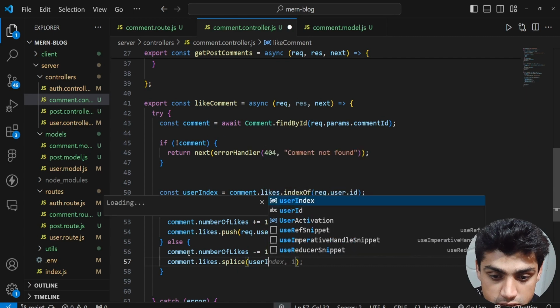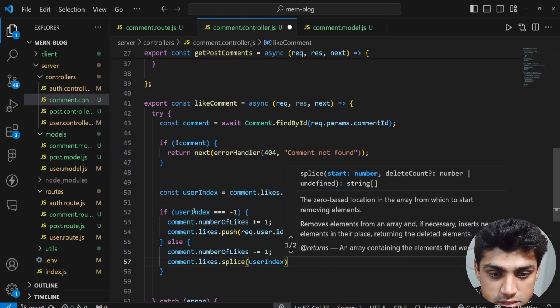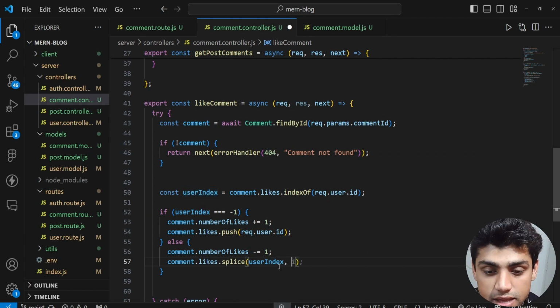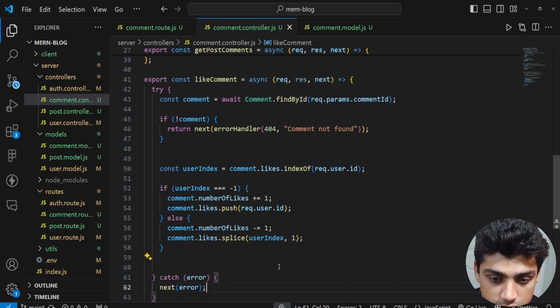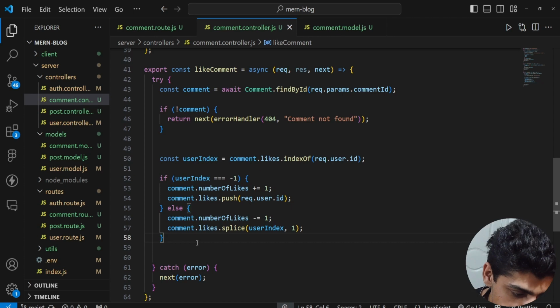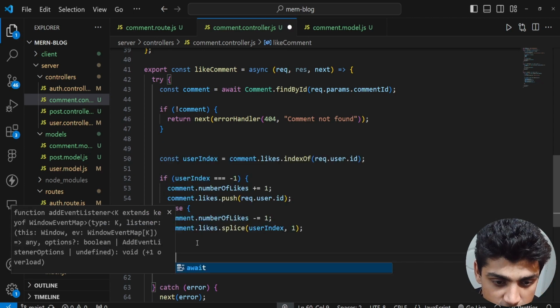So we have user index. Where is this coming from? Well, that's the user index. You basically go to that index and take 1 out of it. So you're taking out that user, and this is going to take it out from the list. That's good. Now we have to save this new state.